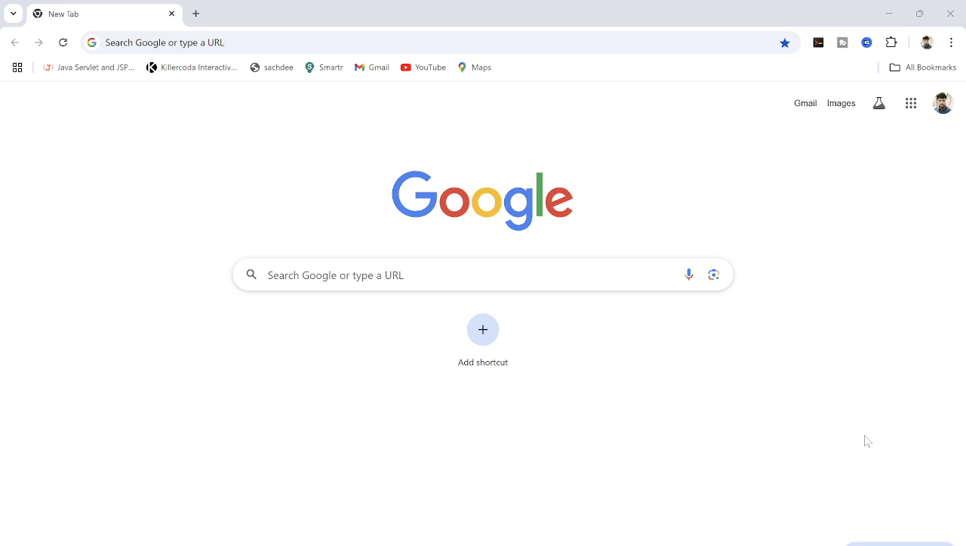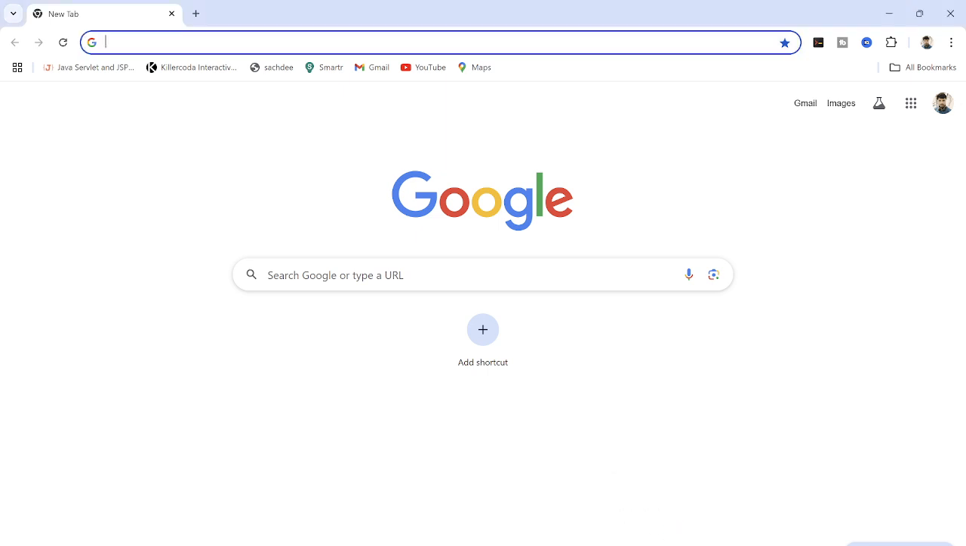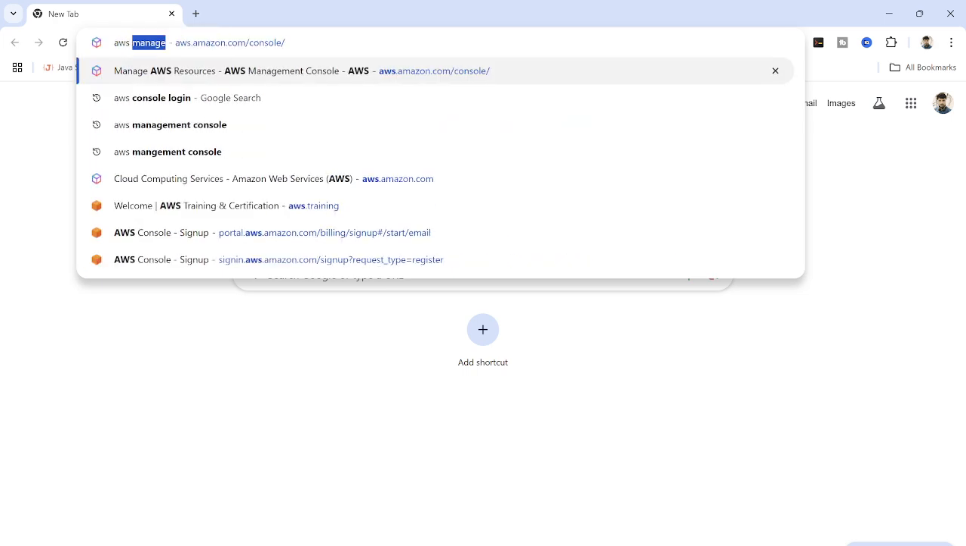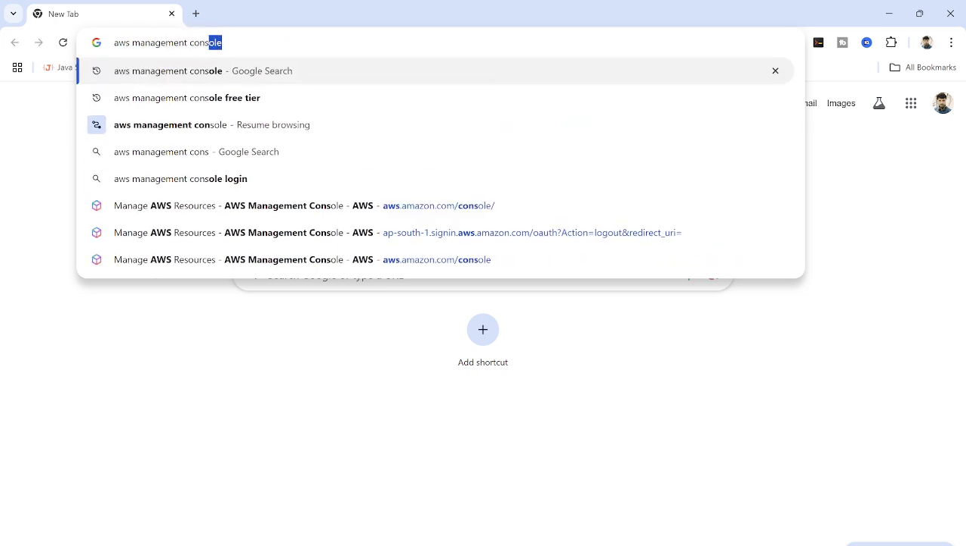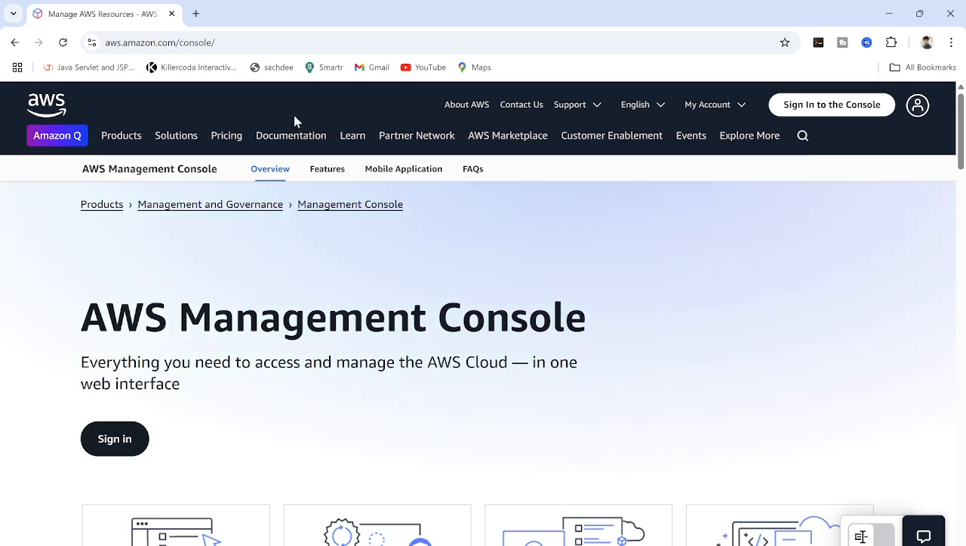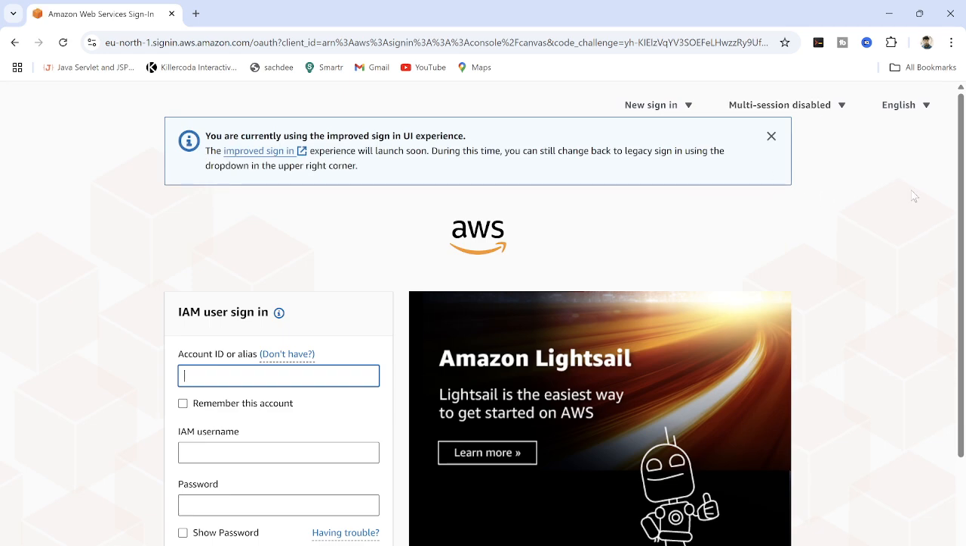Let's get into that. I am right now in the Google browser. So let's go to the AWS Management Console. Let's type that, and then you have this first link. You can see here, this is the page it will take you through. Then you have this sign in to the console. Just click on this button.